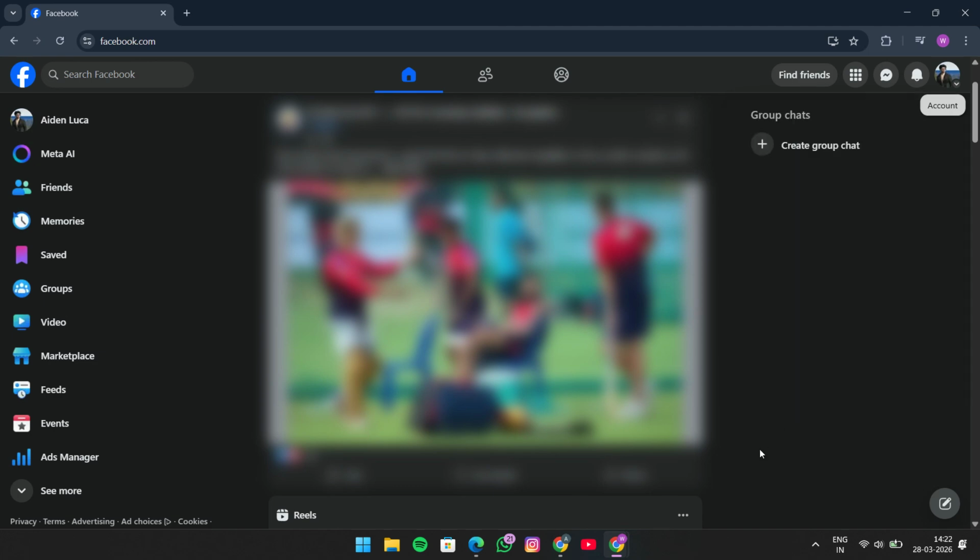Another thing to keep in mind is that the page you're trying to open may actually have been removed, deleted, restricted, or made unavailable by the owner. So if the refresh, connection check, and cache clearing do not work, the problem may not be on your side at all. Still, the first 3 steps I showed you are the best place to start, because they solve the majority of cases.